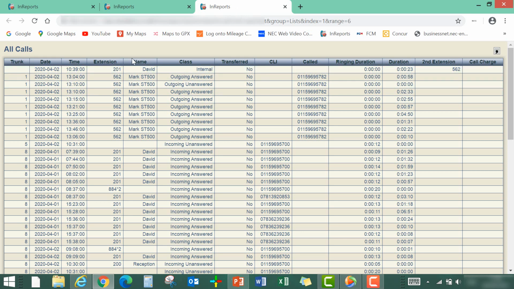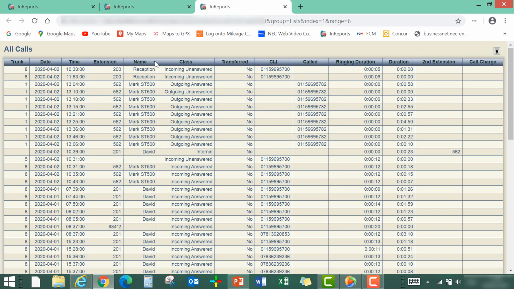It's also worth noting here that if you click any of the headers here, it will obviously filter the report by that. So if you want to filter it by name, then we can click name, ascending or descending.